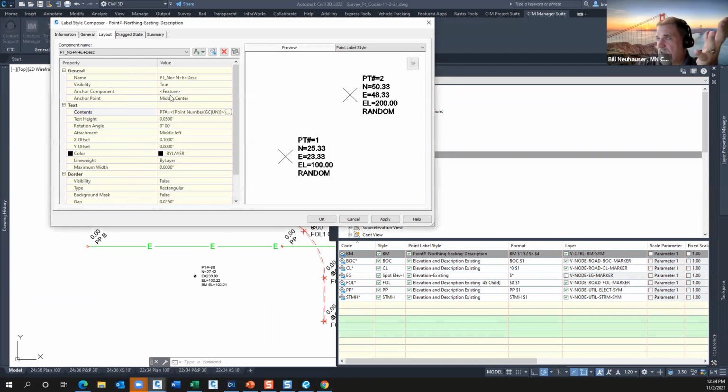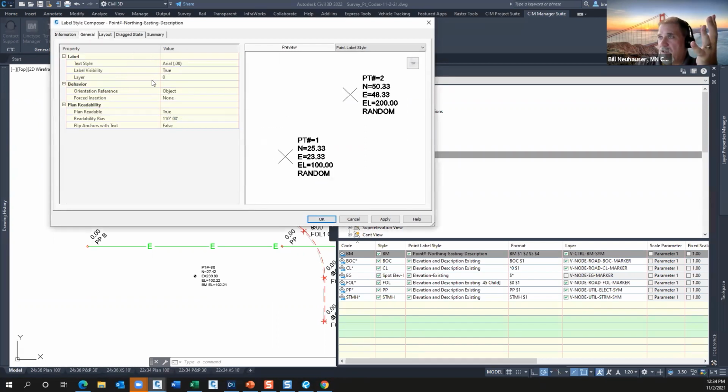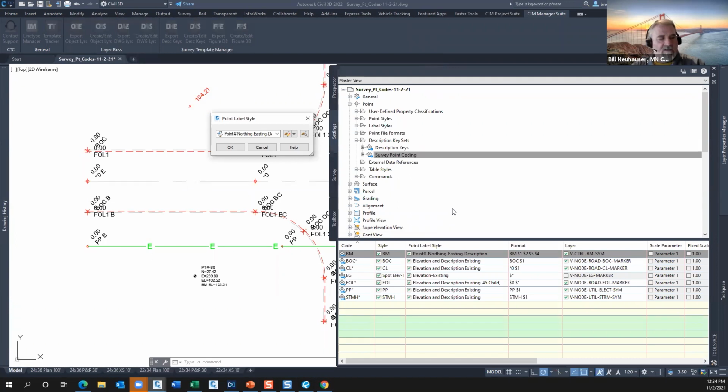But again, I've got that power. And again, this is all set to layer 0. That's the big thing here too. We all know in here, this plan readability, this is totally up to you if you want to turn that off and on. Okay, but that's where that's at too.